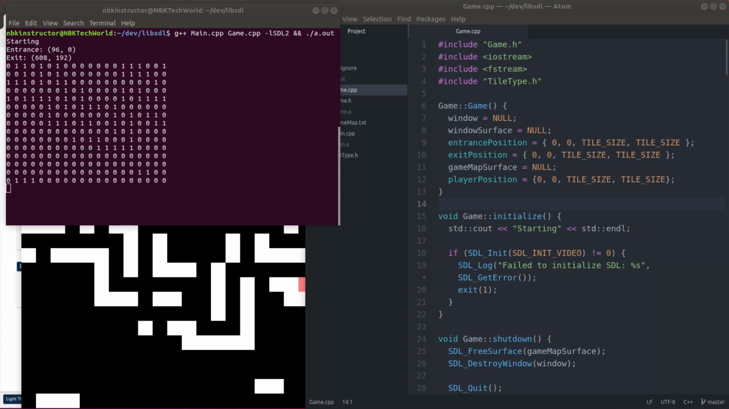Welcome back to another lesson. We are going to learn how to make a Makefile to improve the compilation workflow or build process.